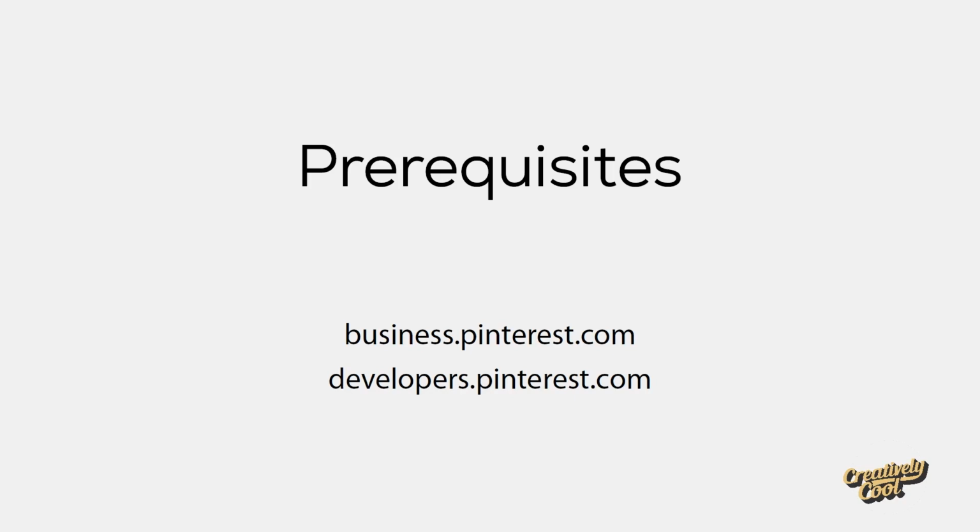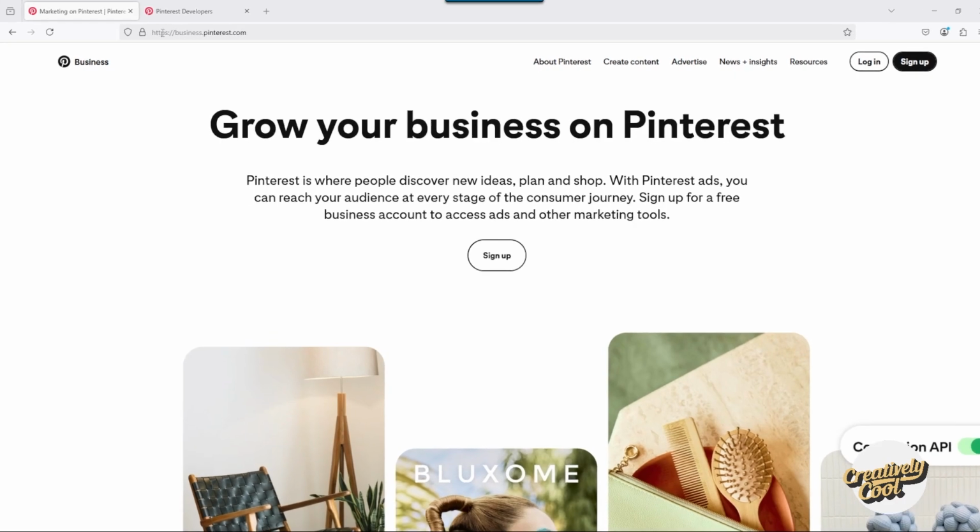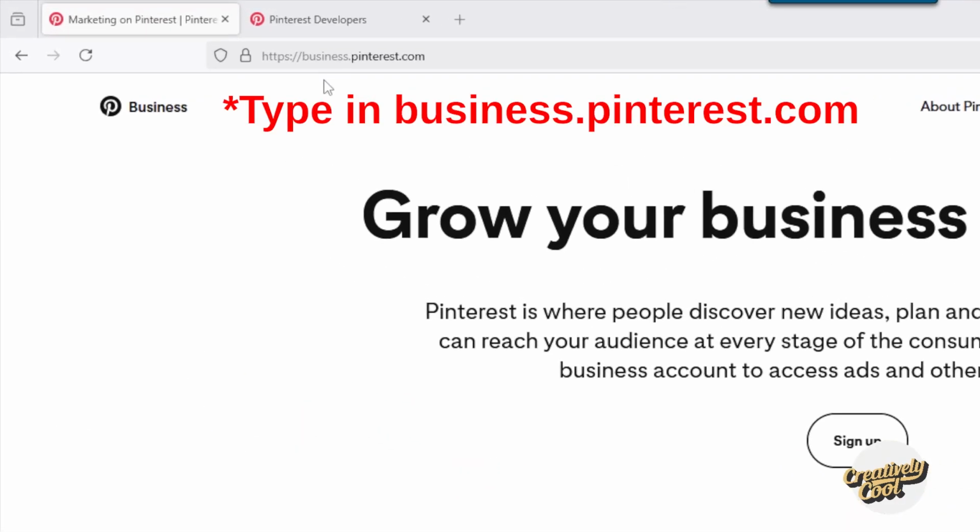One, you're going to need a Pinterest business account and not a Pinterest personal account. What we want to do is come up to this address bar. Even if you have a personal account, if you go to this address bar right here, you will be able to take your personal account and turn it into a business account. That's the first thing you must do.